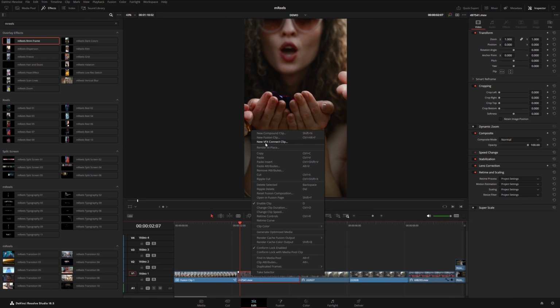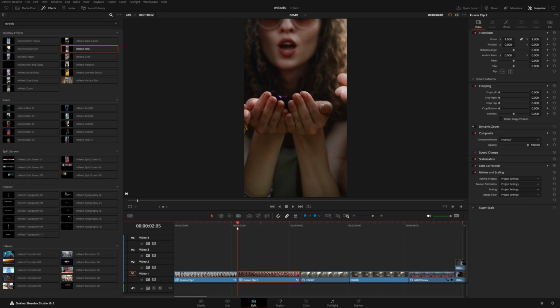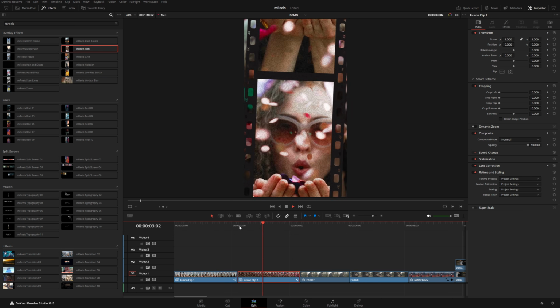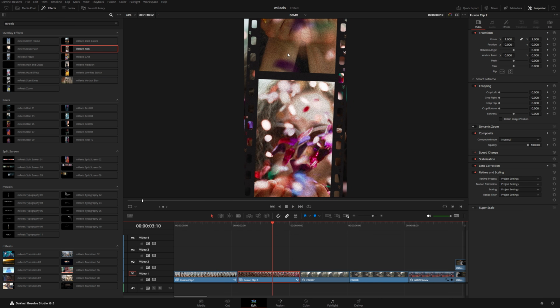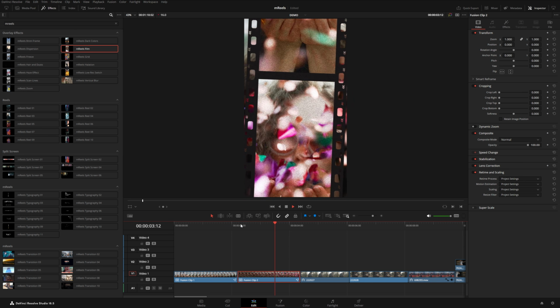I really like the film preset here. Let's go ahead and make this one into a fusion clip as well. Let's drop film straight onto this clip here. Now you can see this one kind of slides the footage up and it kind of repeats along this film strip. And you can see that looks really cool. It even kind of shakes just a little bit there.